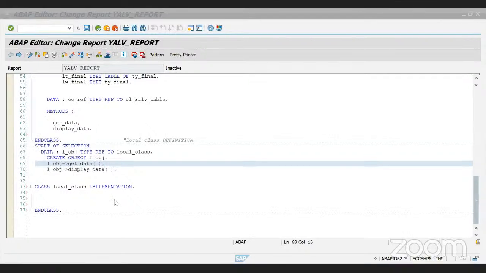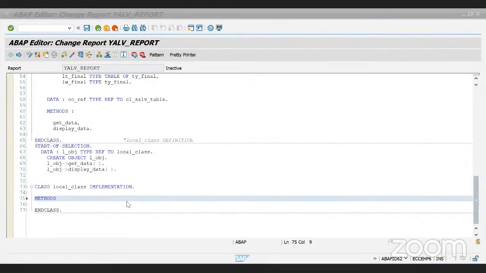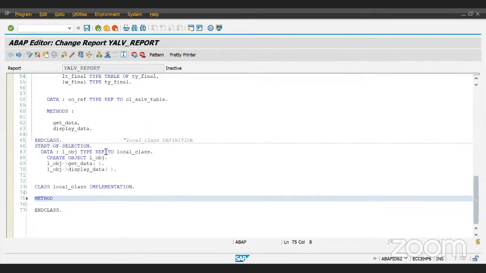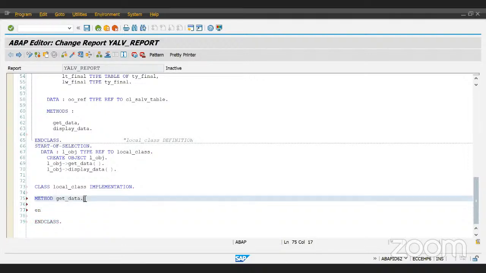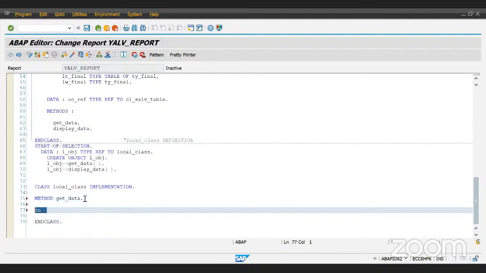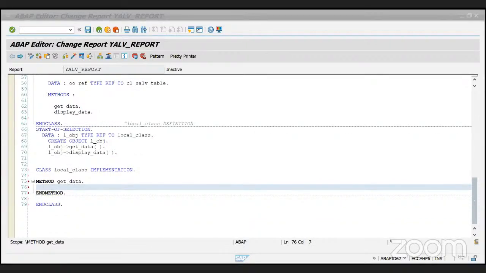So first one is method. What's the method name? Get data. And method should end with end method. So you all make sure you are keeping this in mind. You have to close this. So inside that we are now implementing our logic. Like we have to select the data based on the inputs, right? So that we have to do over here.